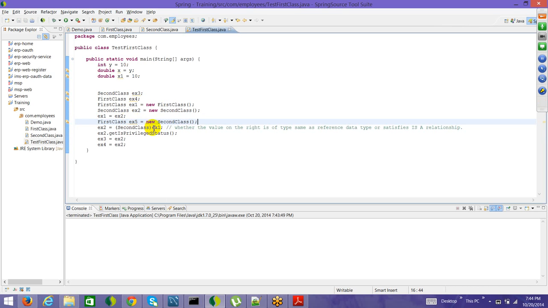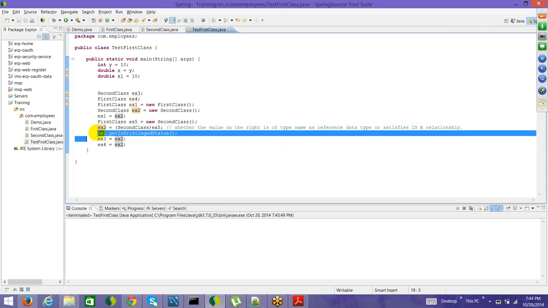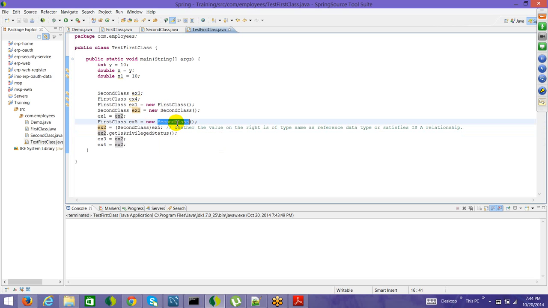Okay, and if this is possible, you can assign it as ex5. Why? Because this may be of type first class, but it is actually referring to a second class object. So this is pretty much possible, because if you call ex2.get is privilege, which is only there in the second class object, it will return you a value because you're actually referring to a second class object. So these are the things which you have to remember. One of them is called upcasting, and one of them is called downcasting. One of them is allowed, one of them is not allowed. We discussed both of them here.